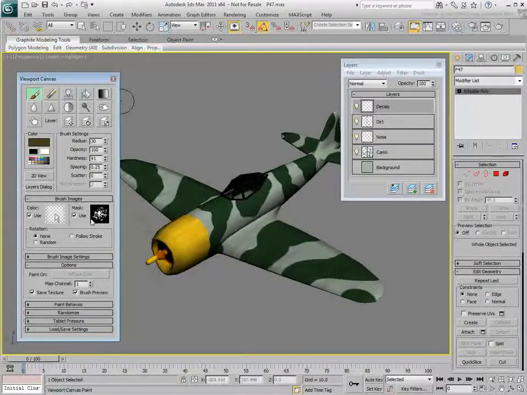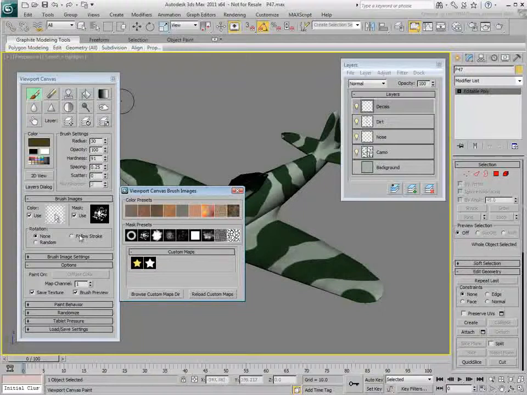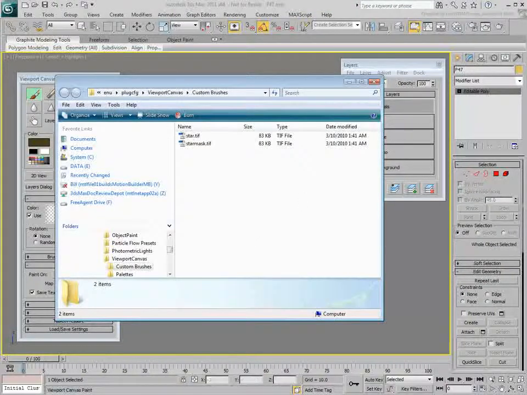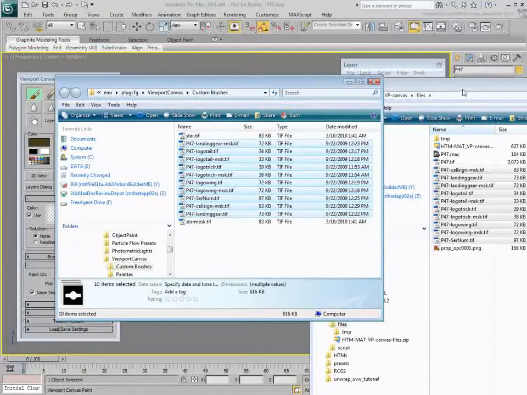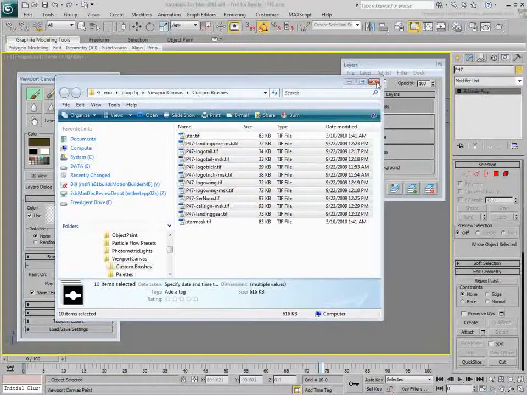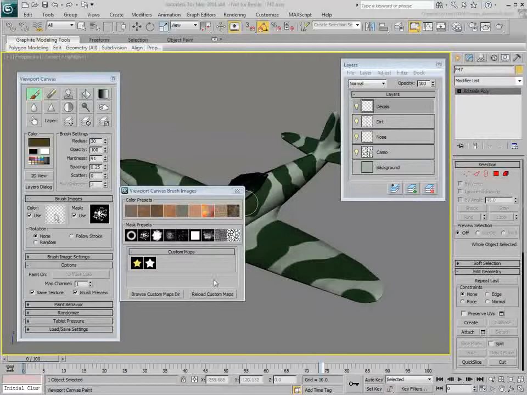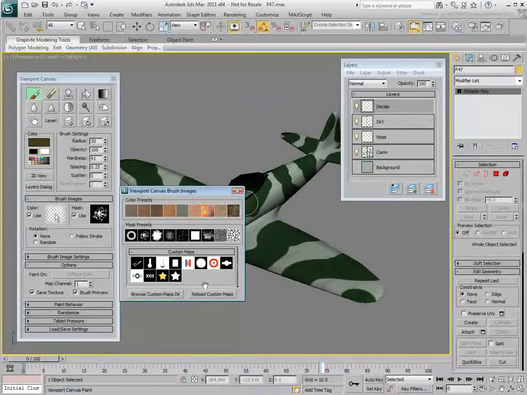When you click the color brush or mask icon as you did earlier, you have access to a set of presets and custom maps. You can then browse the Custom Maps folder and add any TIFF files you created or those provided to you with this how-to movie. You can add color TIFF files for color brushes or black and white TIFF files for masks. Click the Reload Custom Maps button to view the files you added to the list.